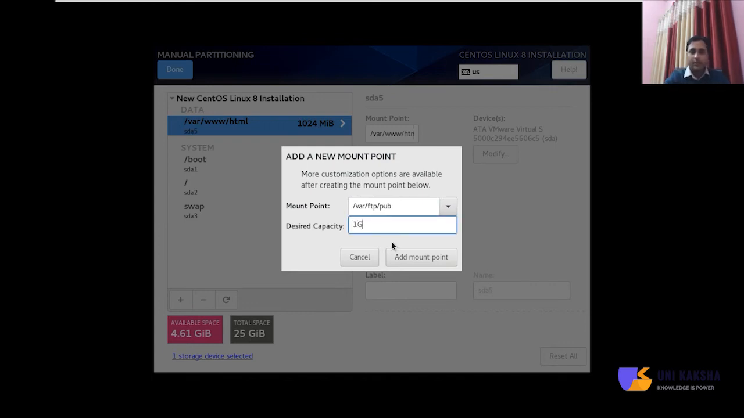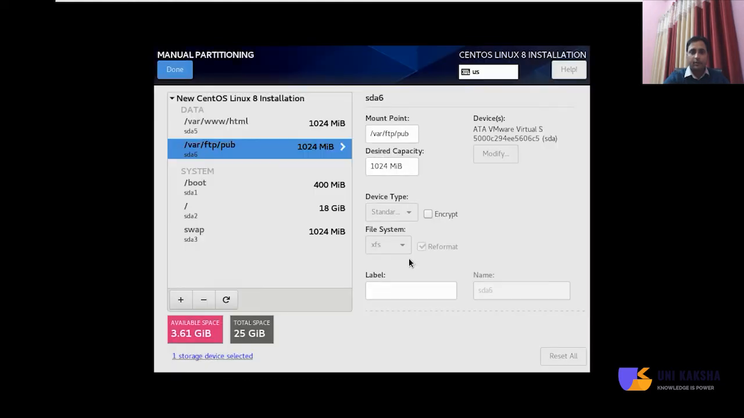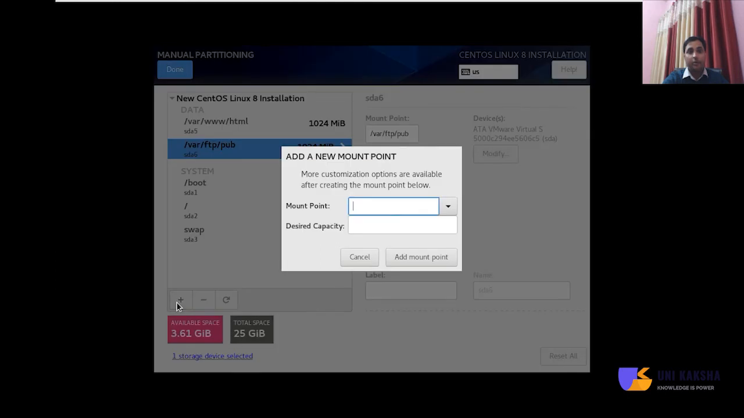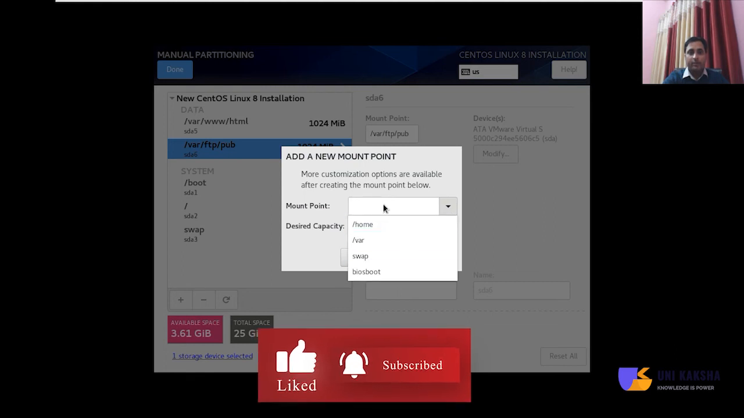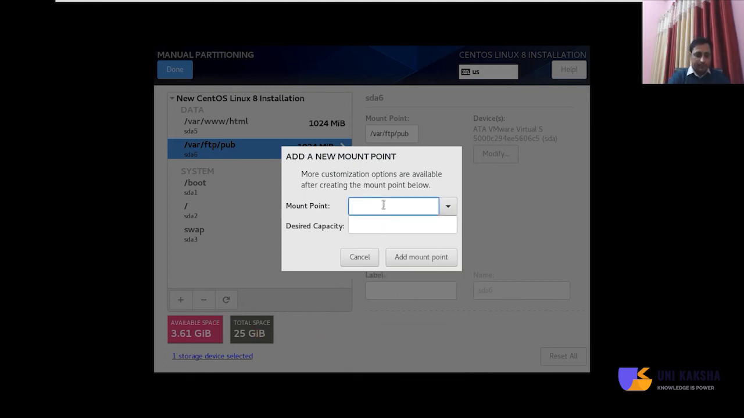1 GB, add mount point. Perfect. And one more thing, we have to create a temporary partition, a temporary volume separately, because the temp partition is world readable, right? So now you can see there is no temp. You can define the temp, for example, 1G.